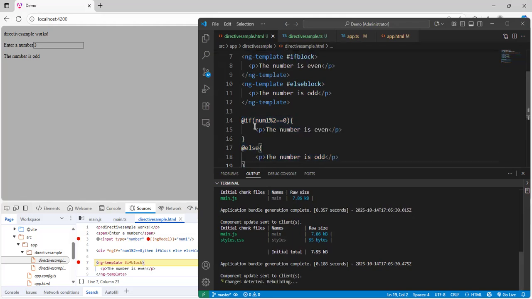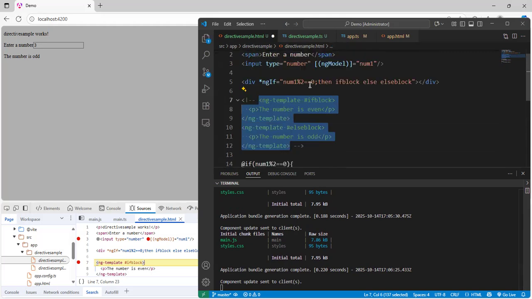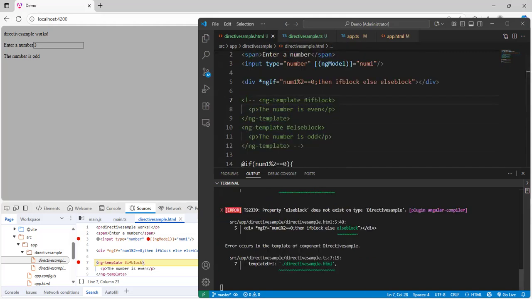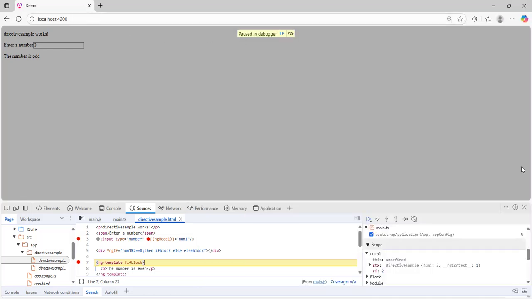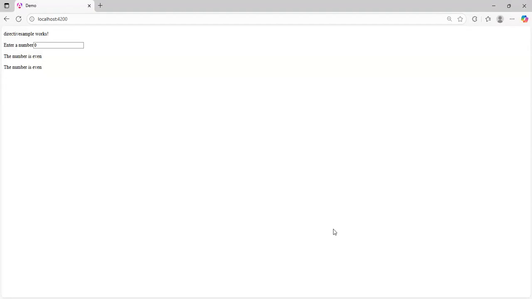Then you can comment the code. Comment this code. Now, this is closed. I will share the other browser. Just one second, you can see my browser.